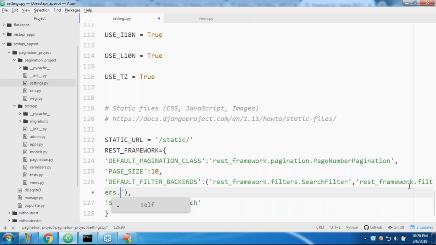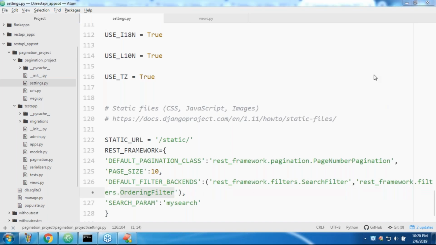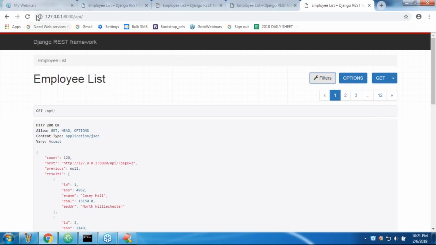Can you please guess, sir? What is the next one? Searching we already completed, sir. SearchFilter. What is the next one? I want to talk about ordering. That's why we have to take OrderingFilter. Okay, very simple. That's it. Because of this addition, what is the difference we are going to get? Observe that it is not OrderFilter, it is OrderingFilter. So now just let me refresh this.